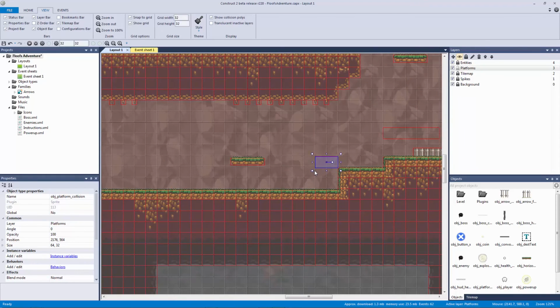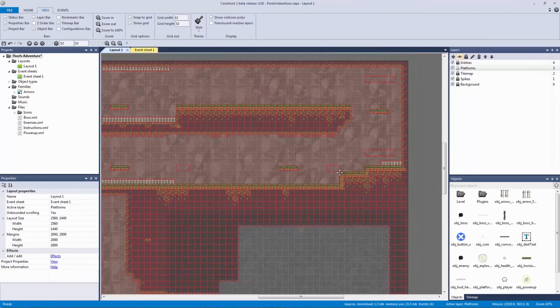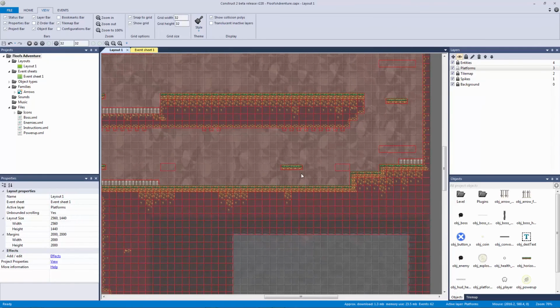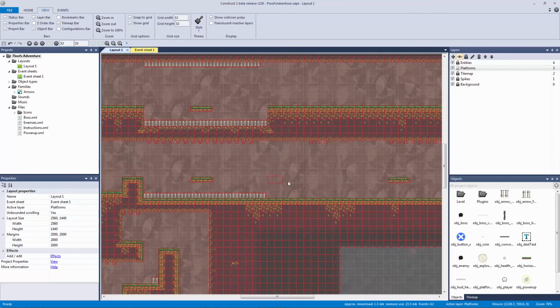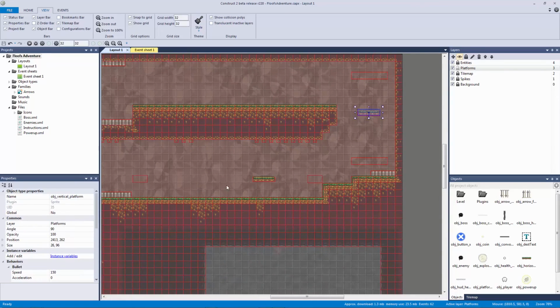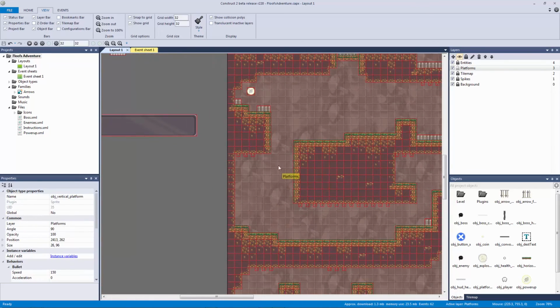So you create a few more objects than you thought you would have needed, and there are other ways that you could do it without having to add these, but I prefer this because I get more control, and if something messes up, I know where it went wrong. So now that we have that, let's grab a vertical platform. Let's copy this guy, and let's put him over here.